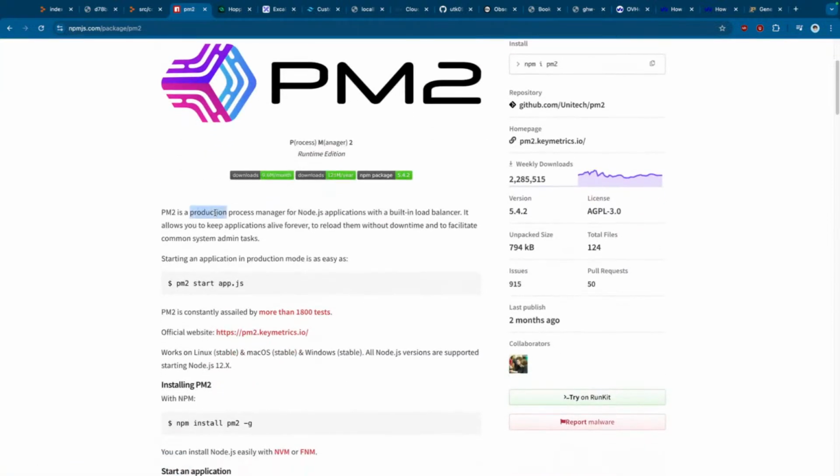So PM2 is a production process manager for Node.js with a built-in load balancer. It will keep your applications alive and reload them without any downtime. It's similar to what Nodemon was doing: anytime we make a change, it used to reload the whole server again. Okay, so something very similar to that. The only difference is this is more of a production thing.